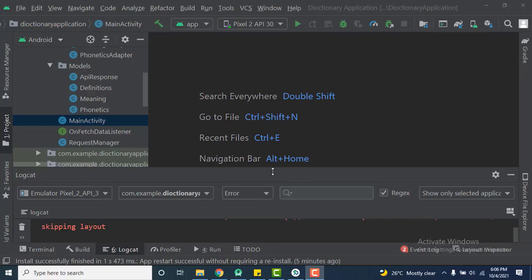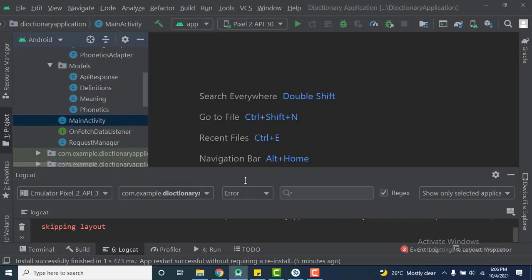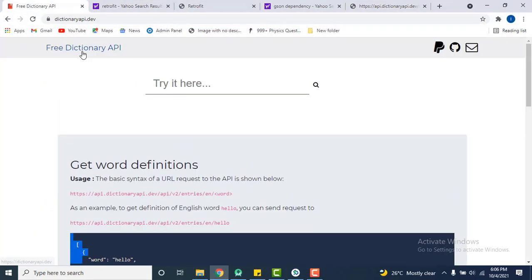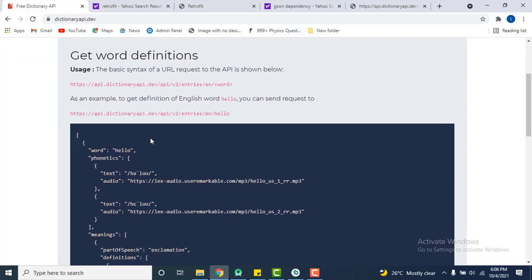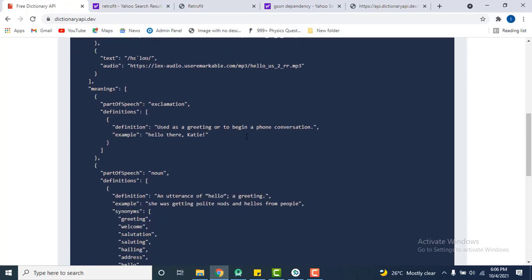In this tutorial we are going to be creating a very nice application, which is a dictionary app. This dictionary app, we are going to be using an API called Free Dictionary API, and we are going to be using Retrofit as a medium to communicate with the web server, to the API. Just Retrofit is okay for the communication.